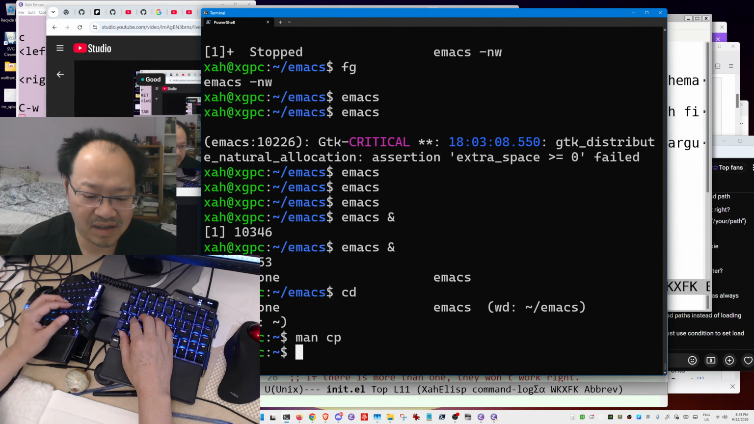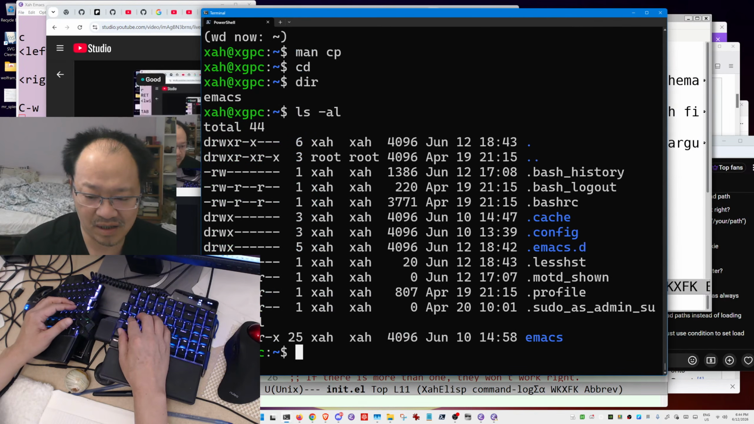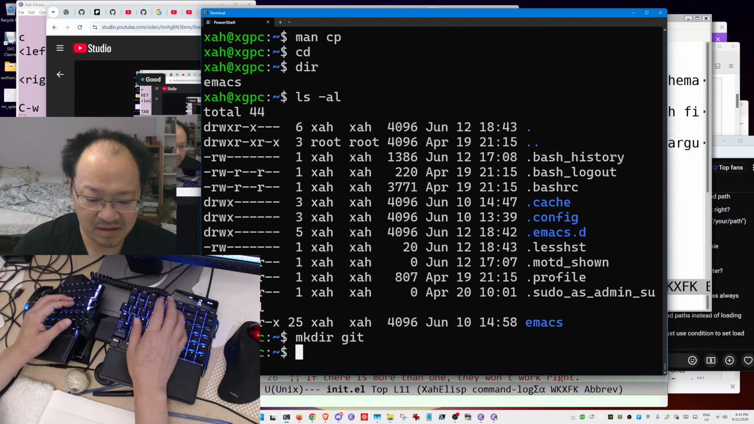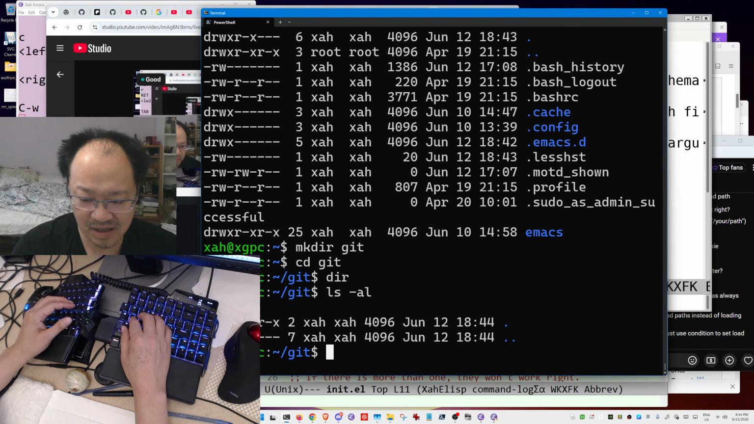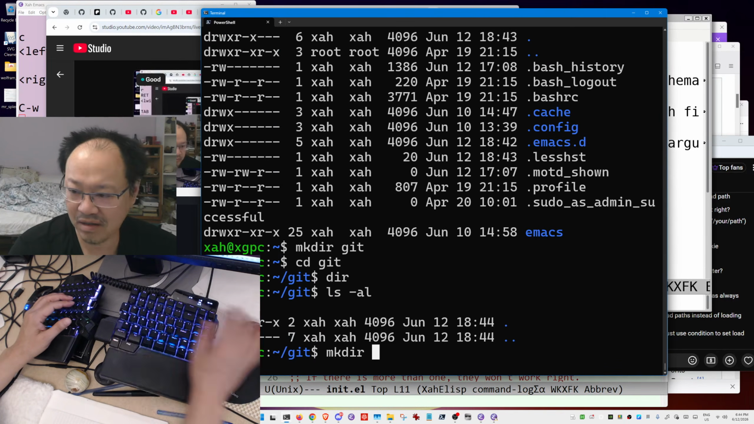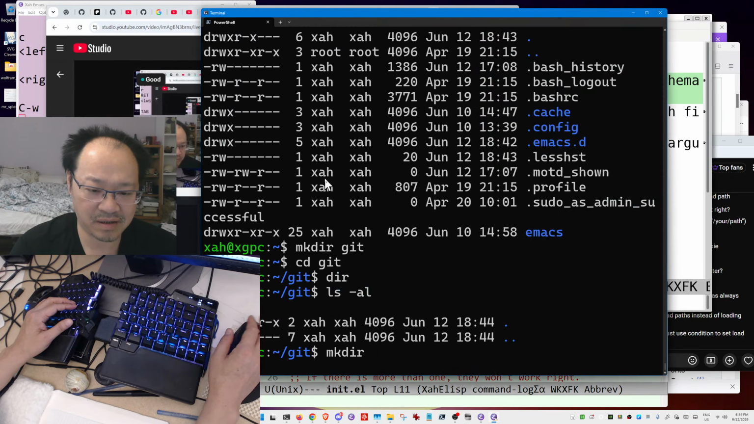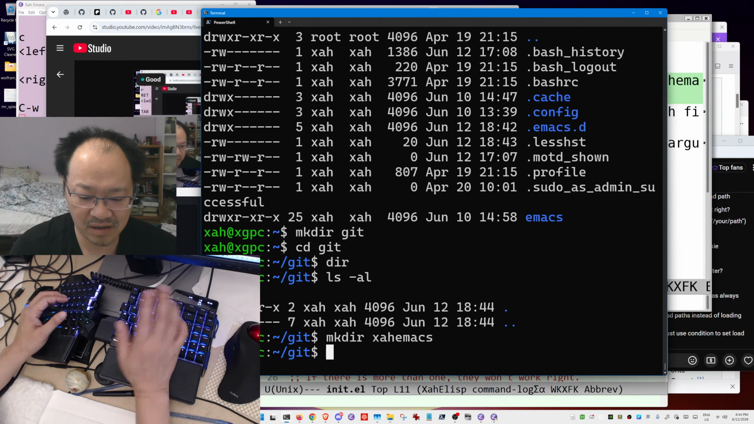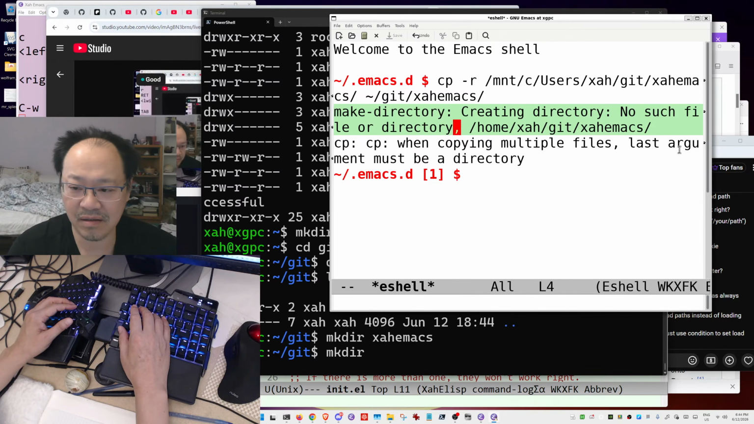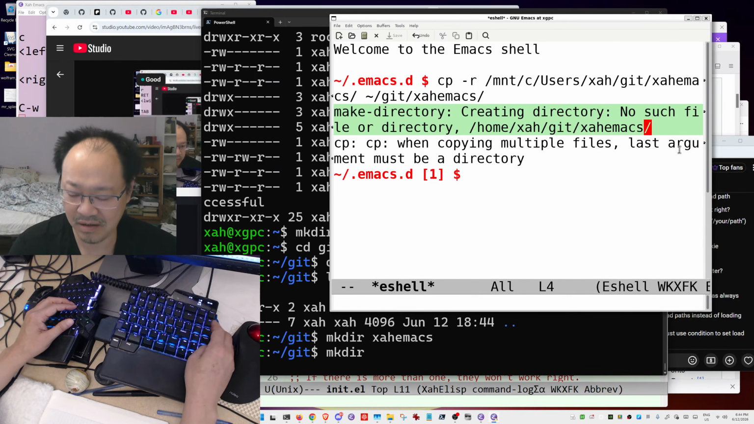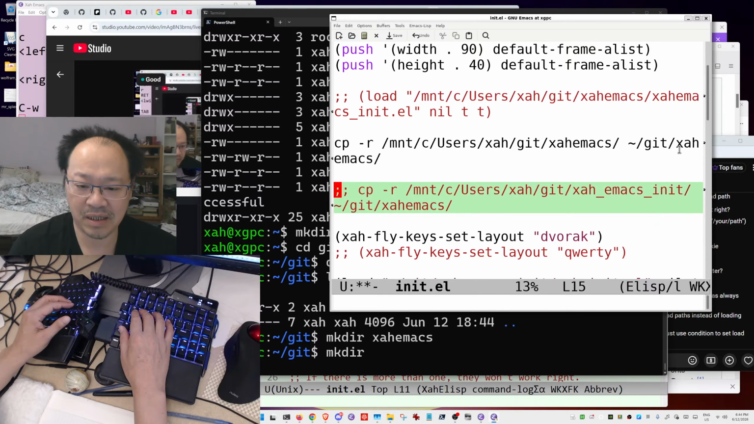Okay, idiotic. So let's just do it manually, the trusted way. Okay, ls -al. So make the git, cd git, hi Linux, idiot. ls -al. Okay, make the, and what I want to make now, Xah Emacs, copy paste. So Control V, does it work? Yes, do it. And make the Xah Emacs. What's the other? Xah Emacs init.